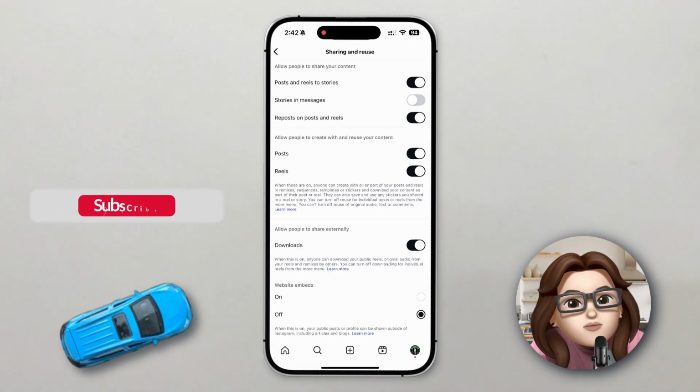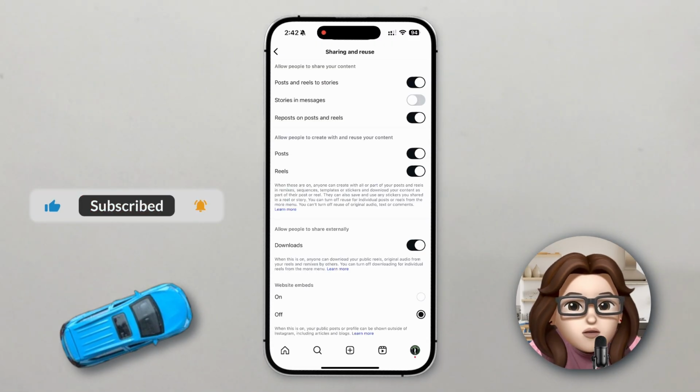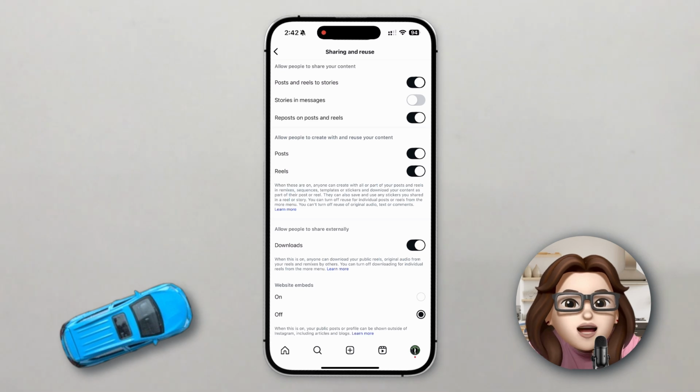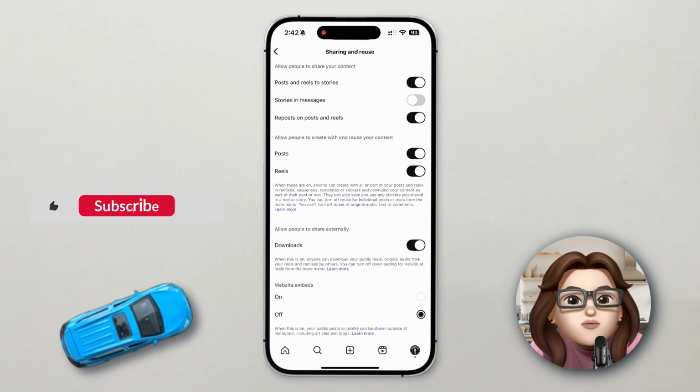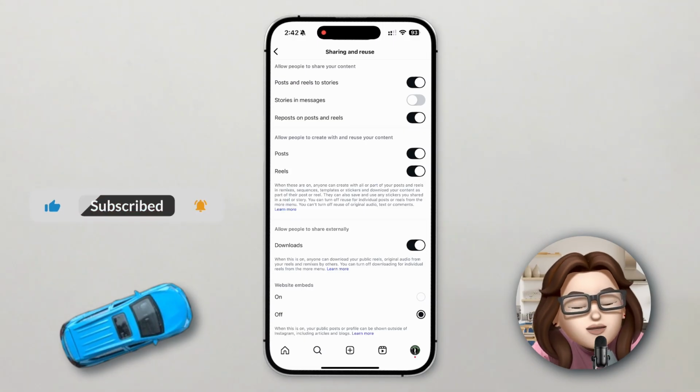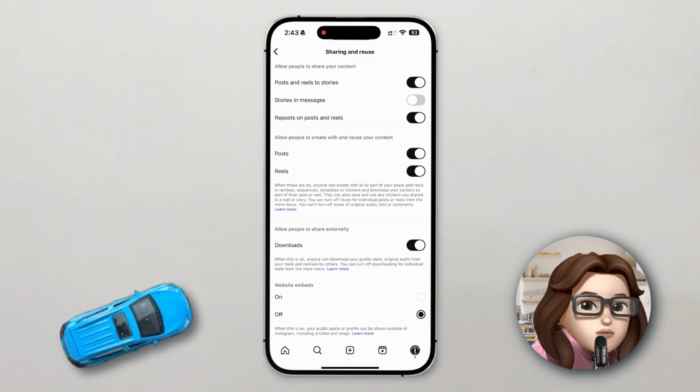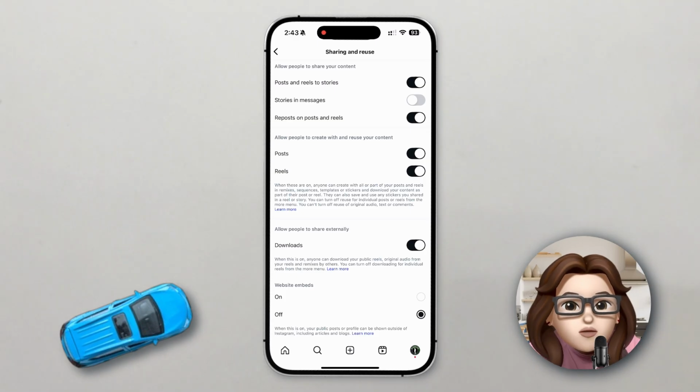Now look for the option that says Allow sharing to story or allow others to reshare your stories and turn the toggle on. This lets people mention you and share your story to theirs, either publicly if you're public or to mutual followers if you're private.